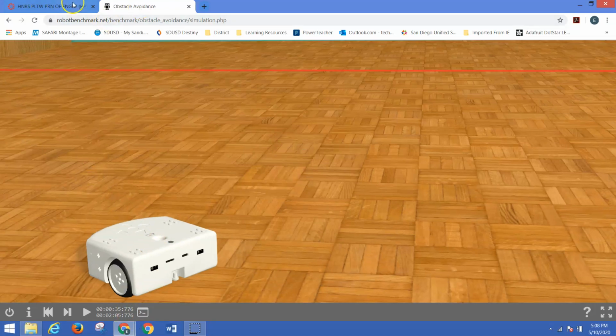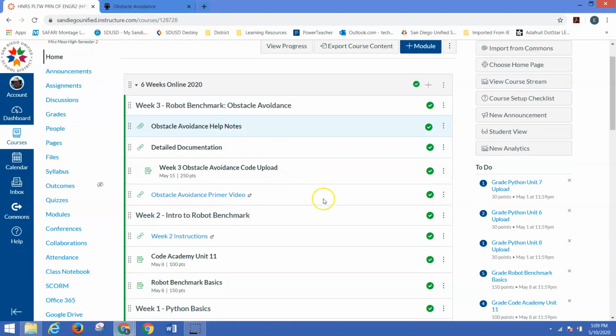If you look here at the obstacle avoidance primer, I'm not going to play it because there's sound on it and I don't want it to override me now. If you click on this, it'll show you my robot and how my robot reacts to obstacles. It always turns back to the north. That is what I want you to do.